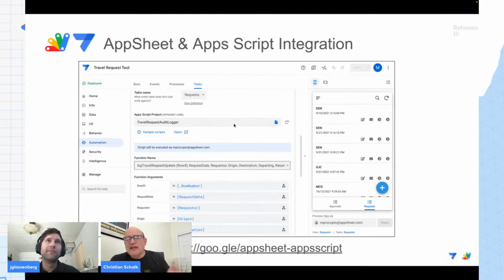So as you can see, there's a lot of stuff you can do with AppSheet. You can build out applications very easily. You can do integrations with AppScript and so forth.